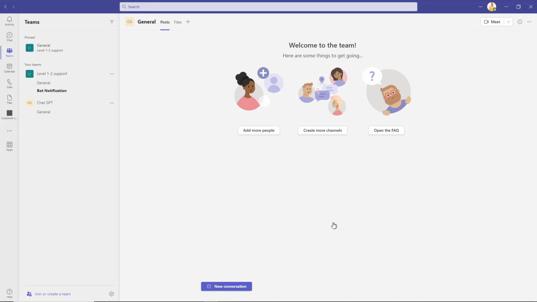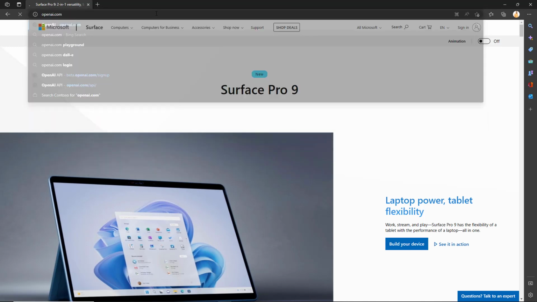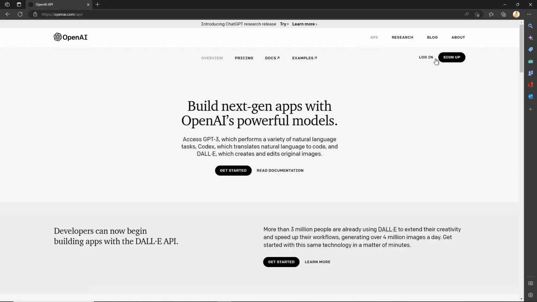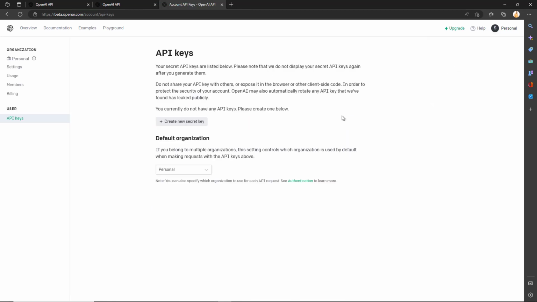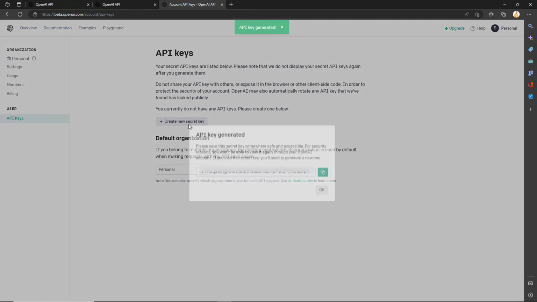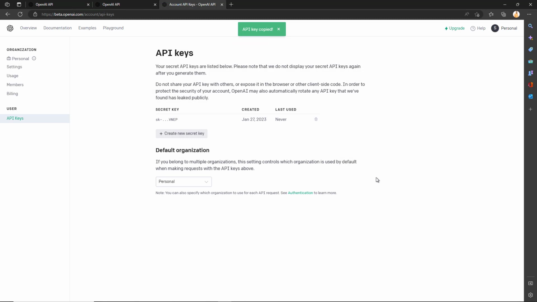Next step, we will generate the API key from ChatGPT so we can connect later on, in the third step, with our Power Automate. To do so, we'll navigate to openai.com, click on API, and then sign up. I will create a new account. Once your account is created, simply navigate to your name at the top right there and click on View API Keys, and we will create a new secret key. And copy the key and keep it for later. We will use it in the last step, which is to configure our Power Automate.